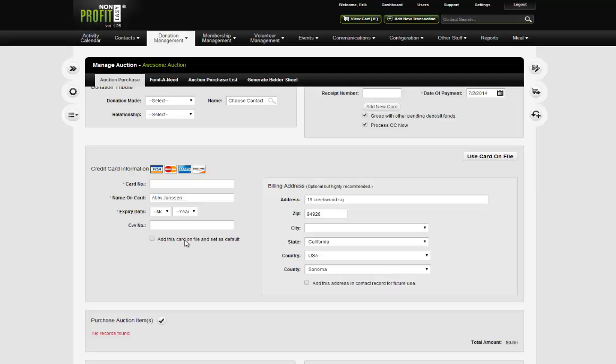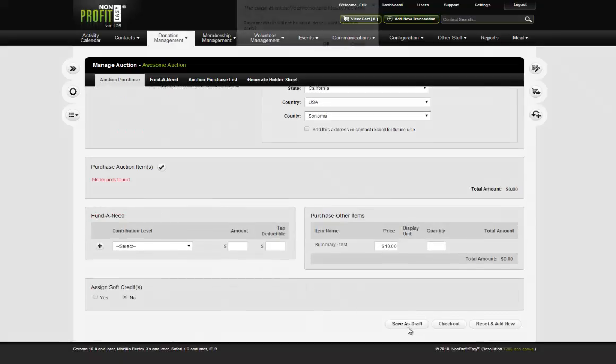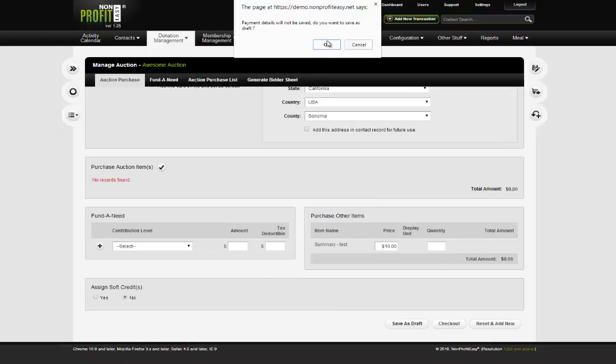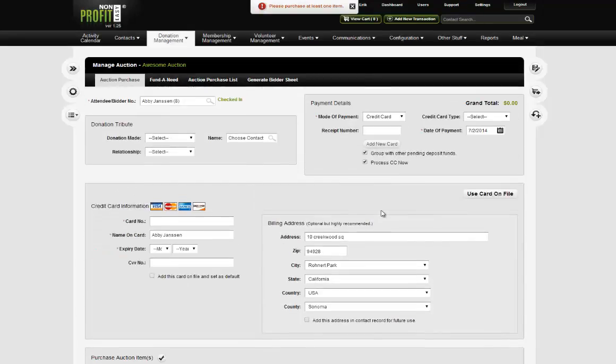And so what this means at the end of the night, you have the person's card already, so they just come up and say, I want to check out, and you just process them, and we'll show you how that works. And then we will go ahead and save as draft. So we're not going to save any of these payment details up at the top, that's fine, and save as draft.